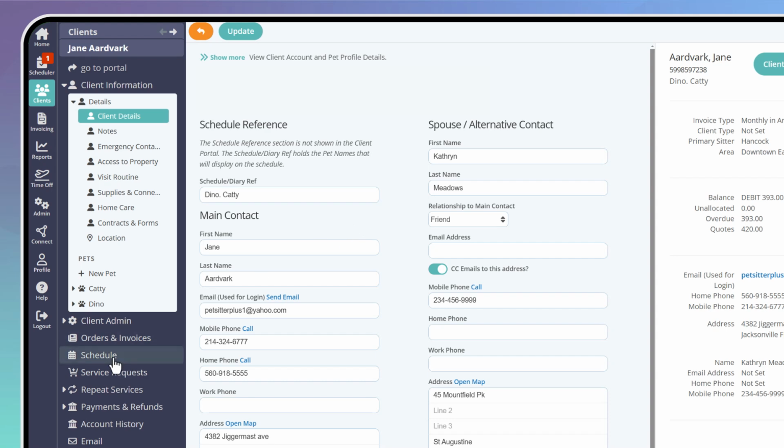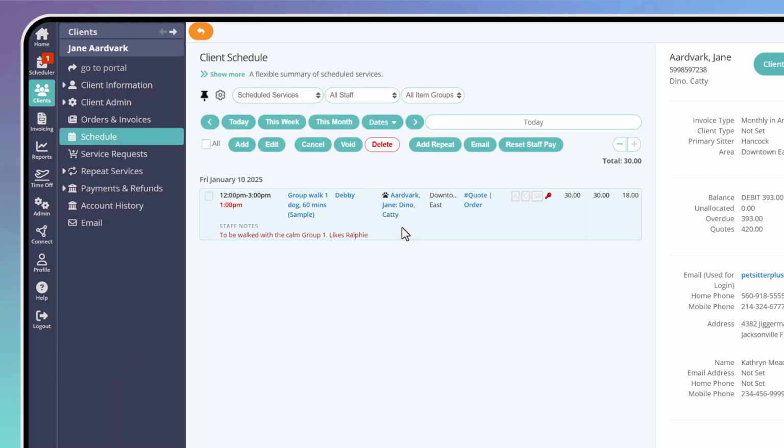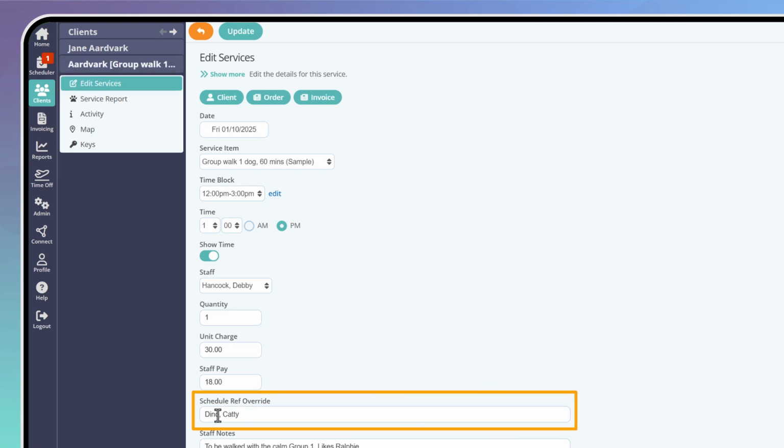If a client has many pets but books a visit for only one of them, you can use the Schedule Ref override to inform your staff about this.